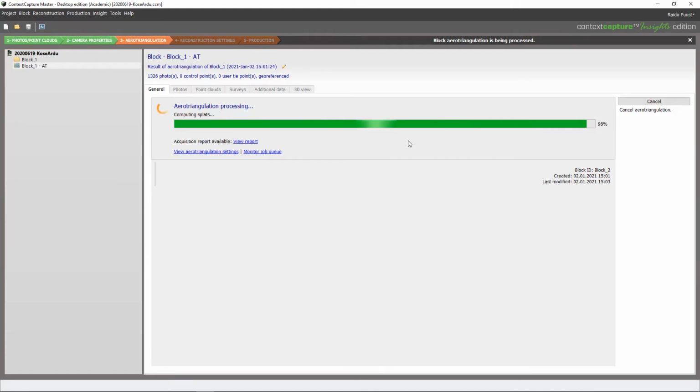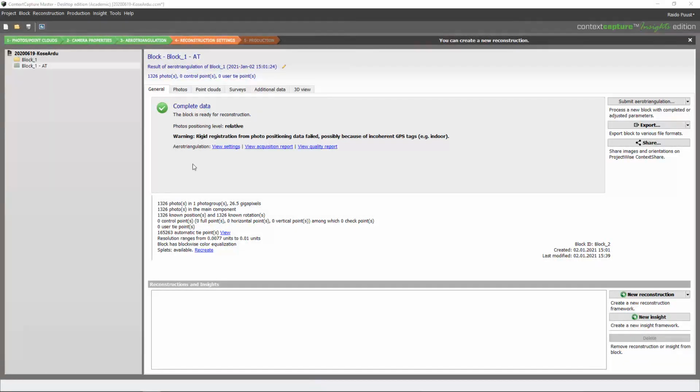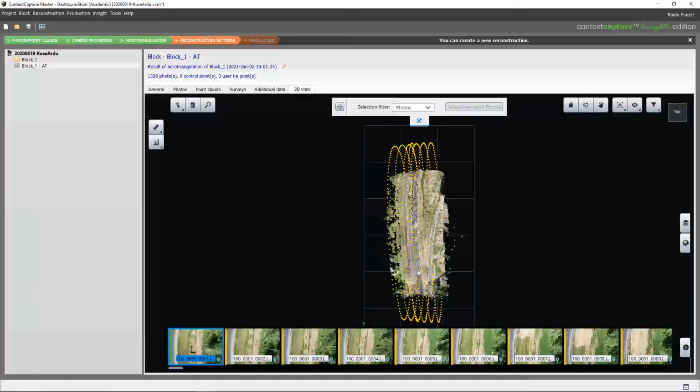Once this preliminary calculation has finished, you should see a summary which states if everything went well or some problems occurred. You can also check different reports. To see the preliminary 3D model, I select the tab 3D View.